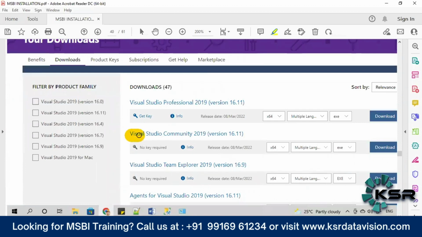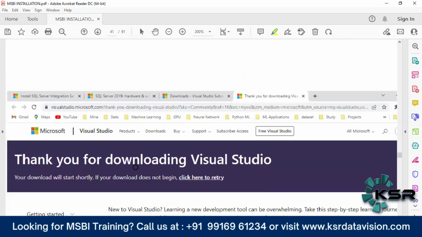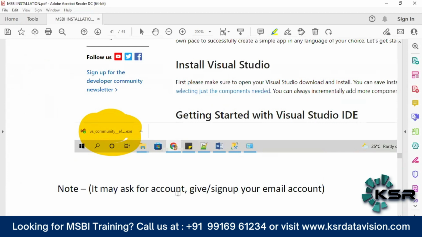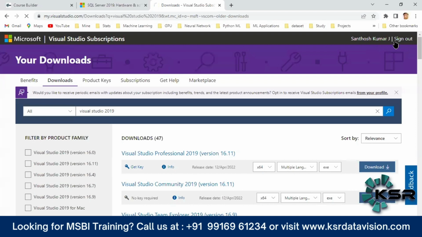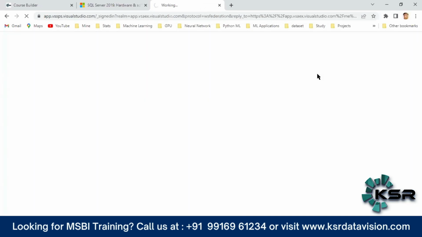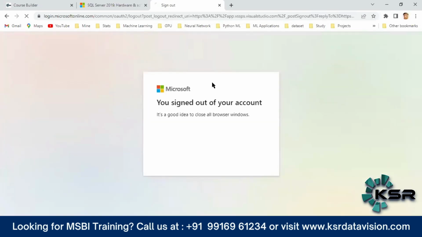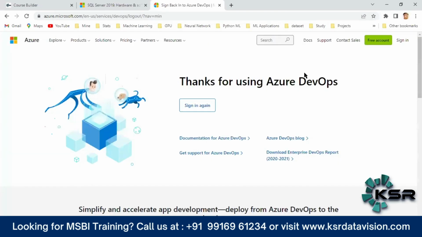Now what you need to do is install this Visual Studio Community 2019. Don't go with the professional one, or with this. Go with this Visual Studio. Just create a download. Thanks for downloading Visual Studio. This has been downloaded. It may ask for an account. For me, let's say I have already logged in. If not, it will ask you to log into your account. It could be any account, an Outlook, a Gmail, or anything.